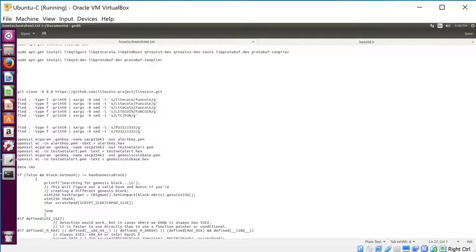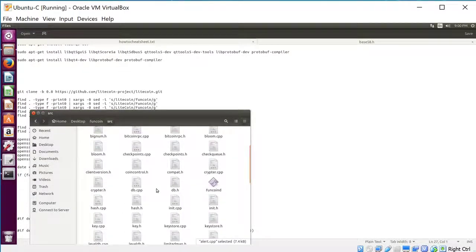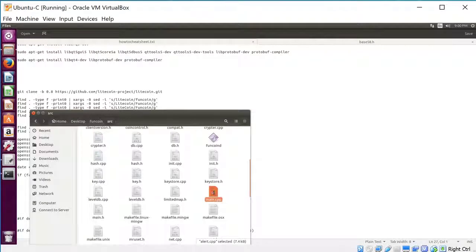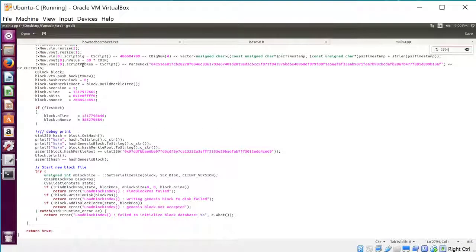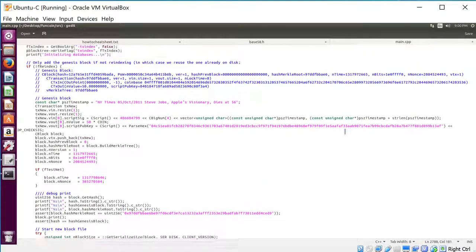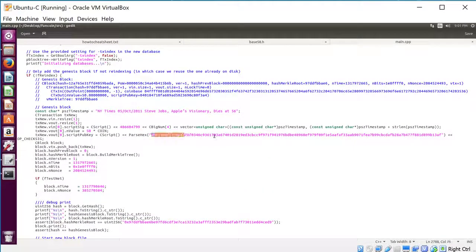So we're going to go to our coin again, and we're going to go to main.cpp, and we're going to go to line number 2794, and it's not the exact line, but this is it. You notice it's the same thing, and you're going to enter it the same exact way that you did the alert keys. And as I said, I did this one already. I'm not going to do it again. I'm sure you guys don't want to see me go through that again, so I will leave it to you to enter this one.